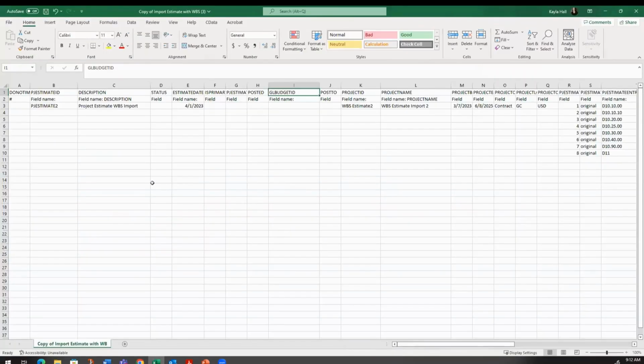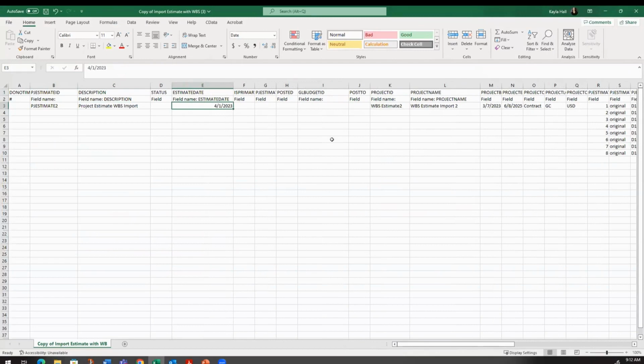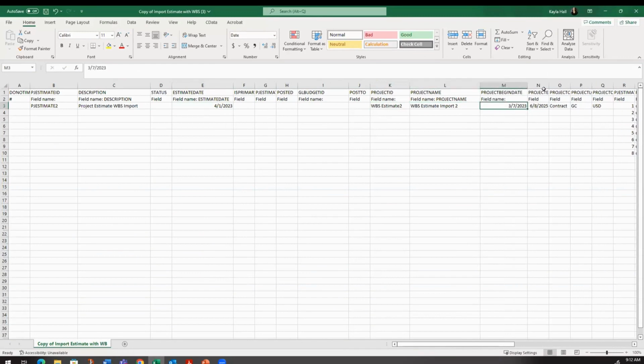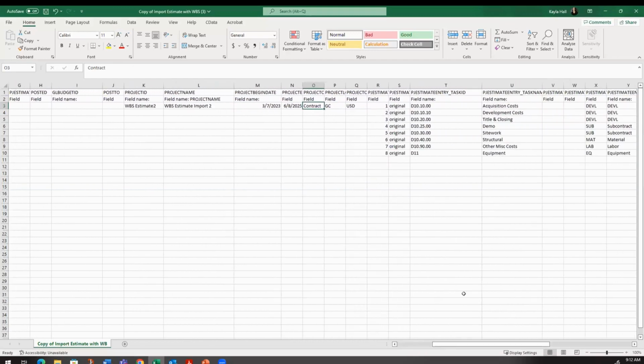So here's the import file here. We have our project estimate ID. We've got the description. I populated the estimate date. This is the project ID. So again, we're going to be creating this project ID here. This is the project name. This is going to be the project begin date, the end date, the type of project it is. Location, again, other dimensions that we're populating.